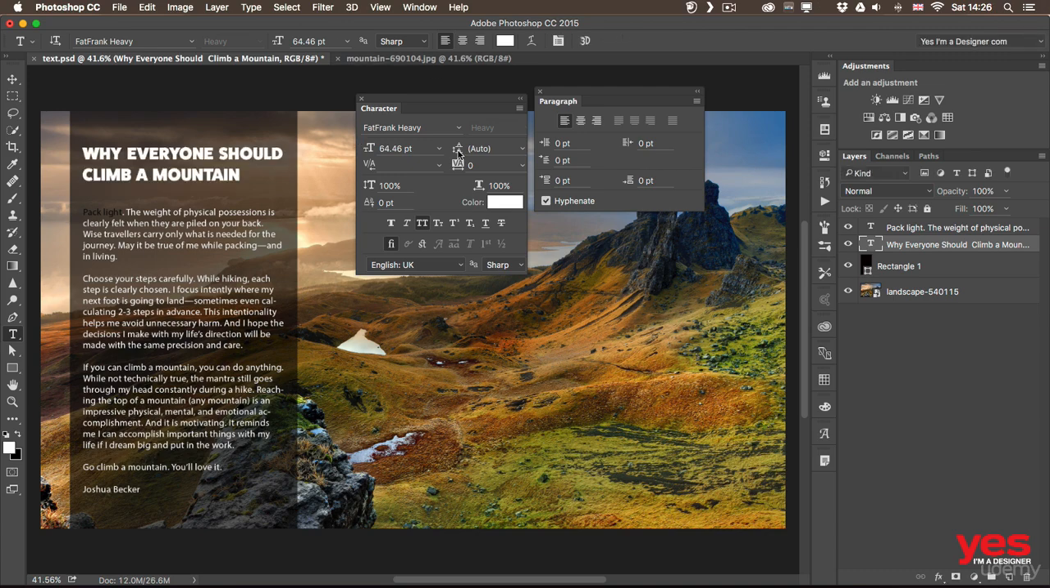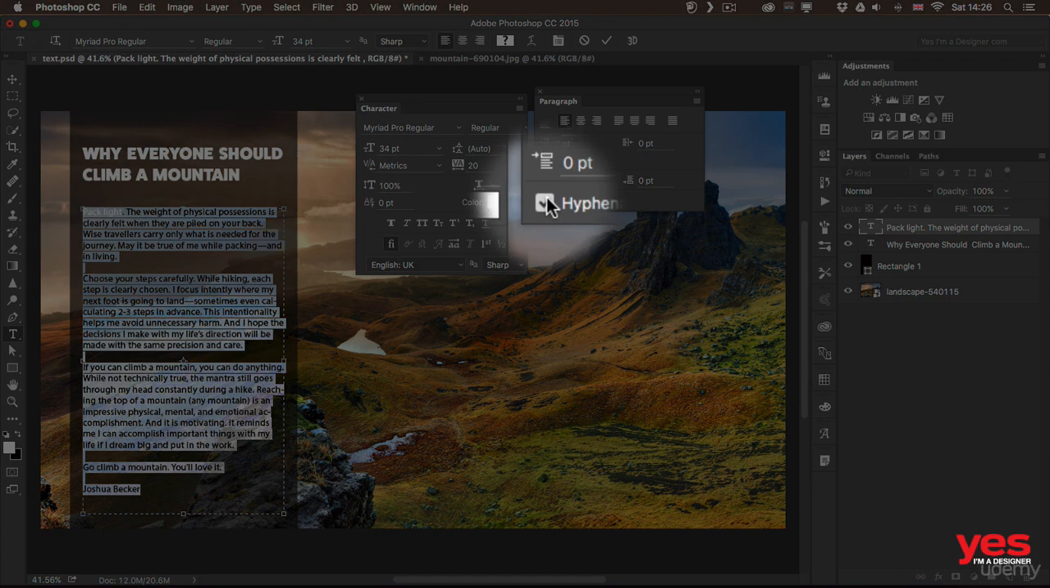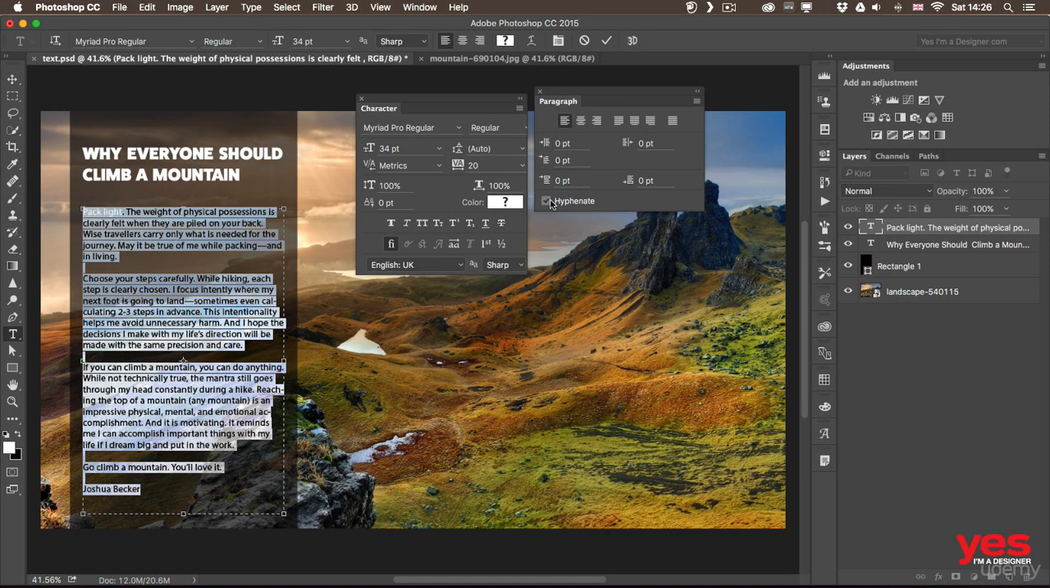And I could also go through all these other options, but there's no time to cover everything that we can do with type. Instead, I would like to focus on the most important ones, like hyphenation for paragraphs. I have more of the text here, and I can see some hyphens showing up, splitting some words in two. If I want to disable hyphenation, I just have to go to the paragraph panel and turn off the hyphenate option.